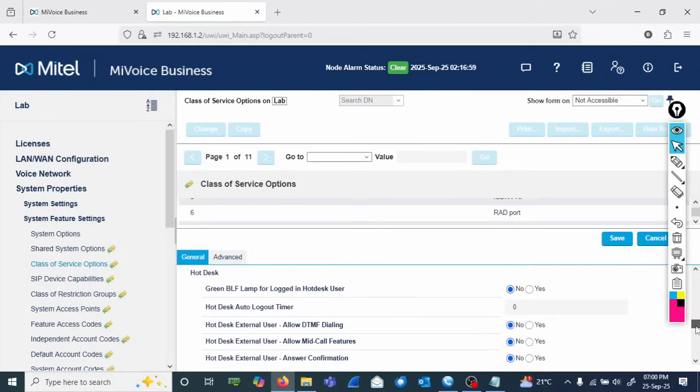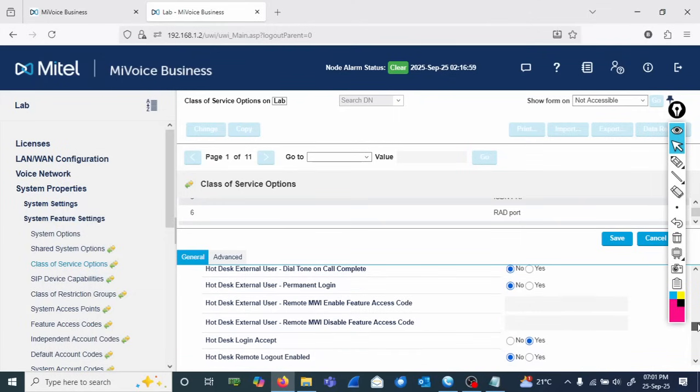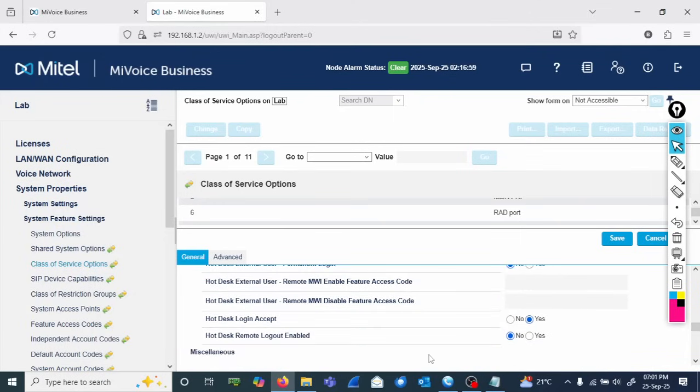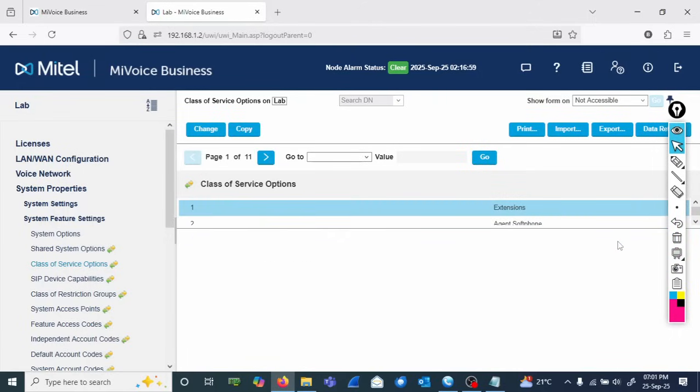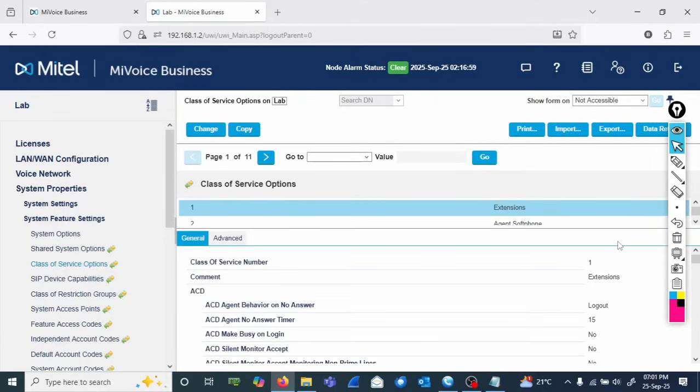We will look for hot desk. So this is the hot desk. Everything is on no, but this one is saying hot desk login accept yes. So we change it to no. Then we are going to save. And it is saved. It is accepted.